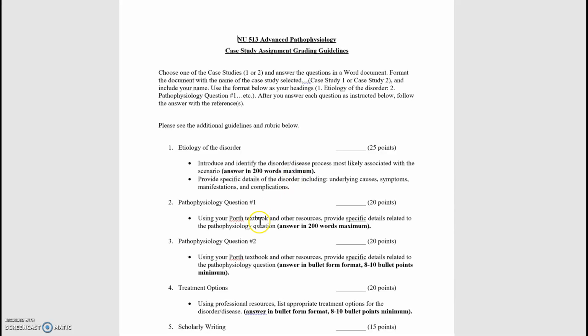Then for question number 1, this is the question that's listed on your case study, and you're going to provide specific details related to the pathophysiology question.